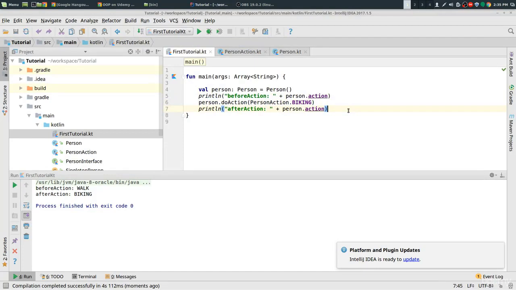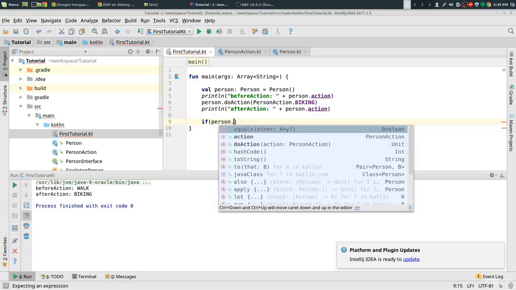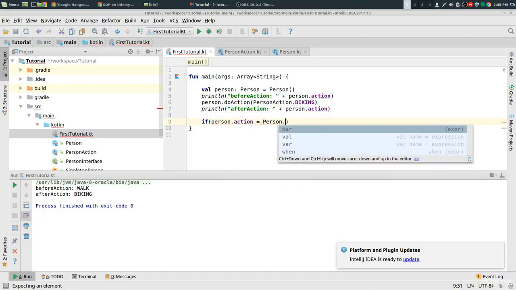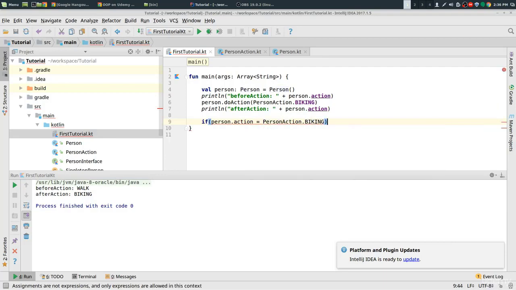Not only that, we can do more things with it. So we can do if person dot action equals person action dot biking, and we can do yay, I'm biking. Or we can do something other than that.